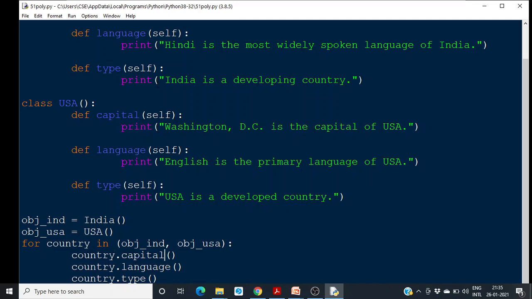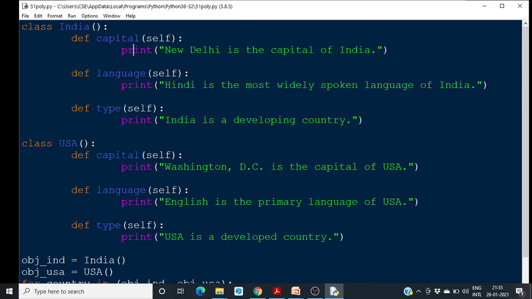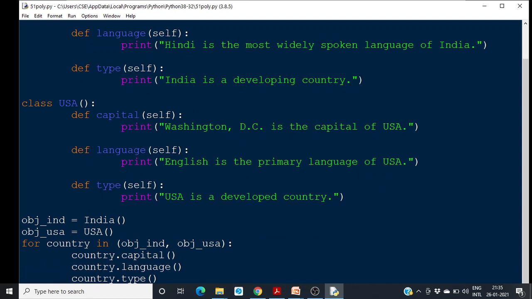object_India. So this capital will be called. Then after that, this language will be called, and after that, this type will be called. Okay. So in this way, this is also an example of class polymorphism. We are using the same method names in both the classes, but there is no relationship between them. But when we use the appropriate object, only those methods will be called.